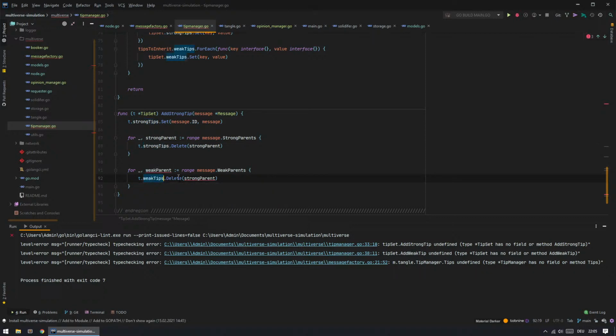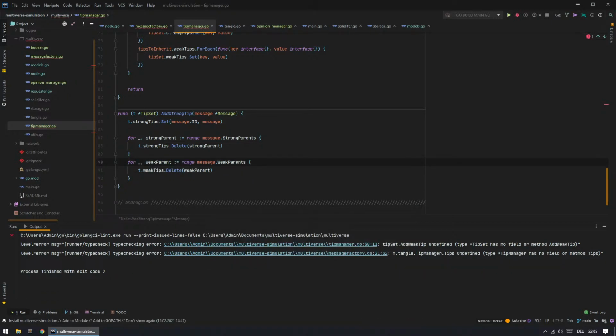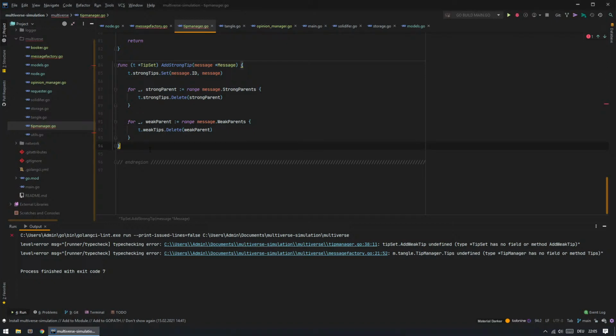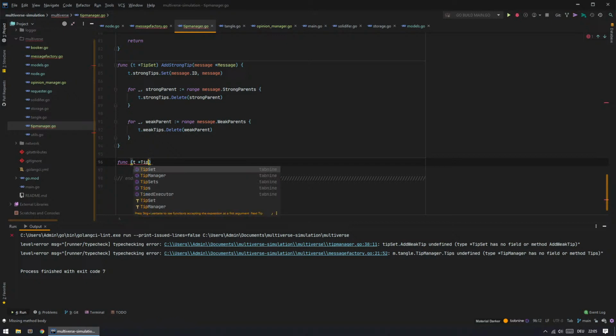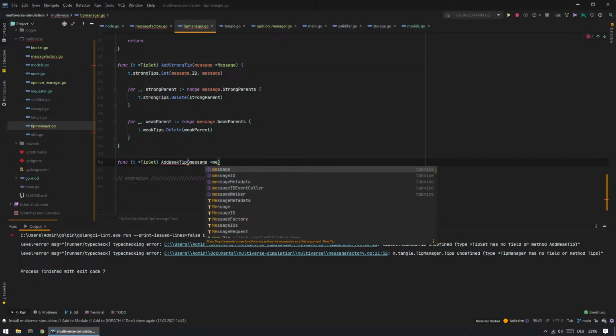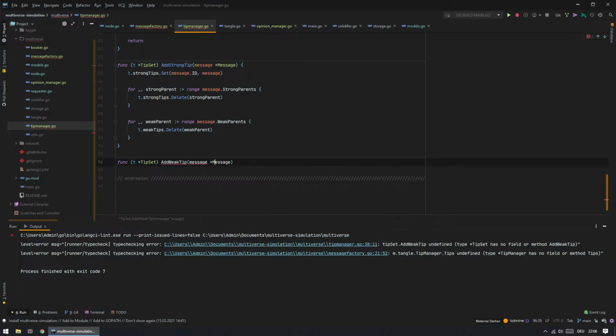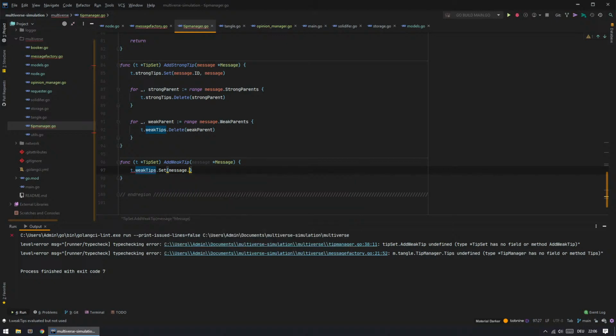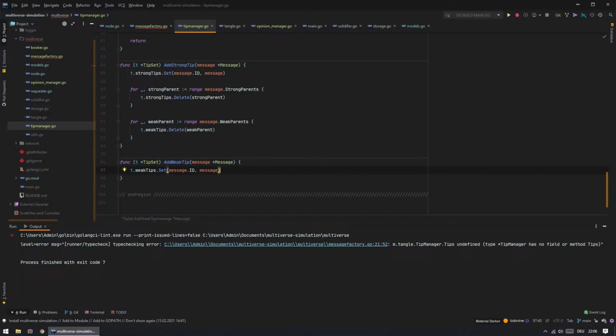Weak tips, weak parent, or maybe we leave it like that. So I think that is fine. And then we have the tip set. Add weak tip. And that is also a message. And in the weak tips, we just add the message ID. And that's it, because the weak tip doesn't reference anything, so it doesn't remove any existing parents or something.